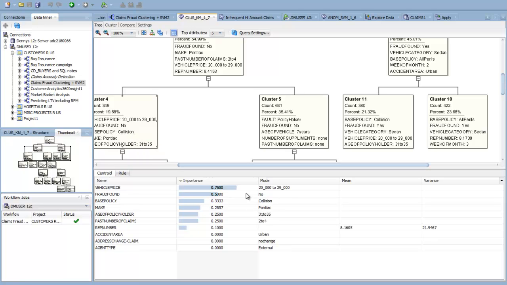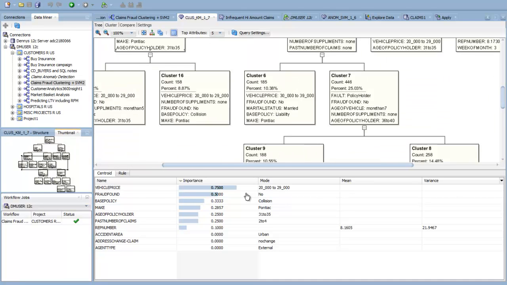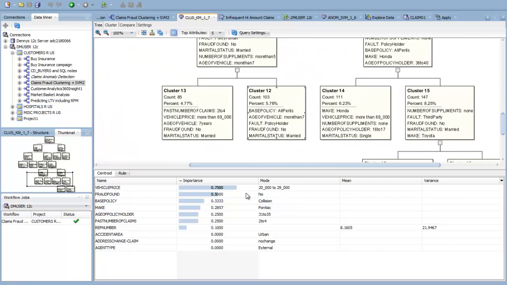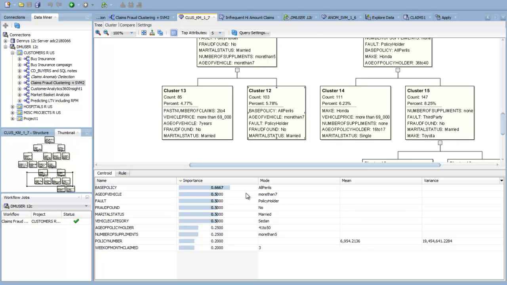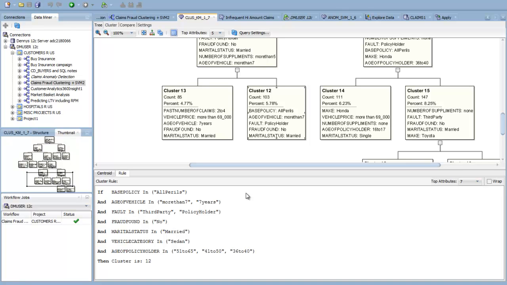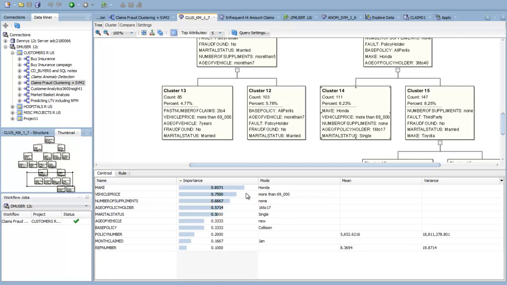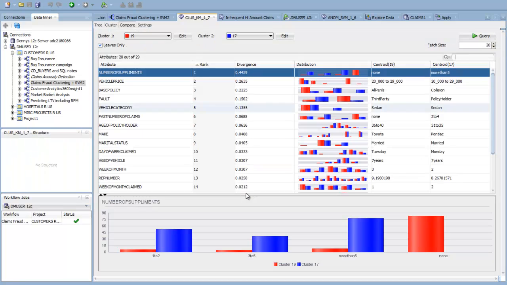So what we're doing here is we're sifting down through the tree, finding ever more homogeneous subpopulations. And then as we find a node here like cluster 12, where the rule says, well, if it's all perils and the age of vehicle is more than 7 years and it's a third party and we don't think it's fraudulent, but it's a married person in a sedan of these age groups and on, then that becomes a segment unto itself. And here's another one where the rule is slightly different, and as you can see, there's different settings here. Well, I might want to compare these clusters.